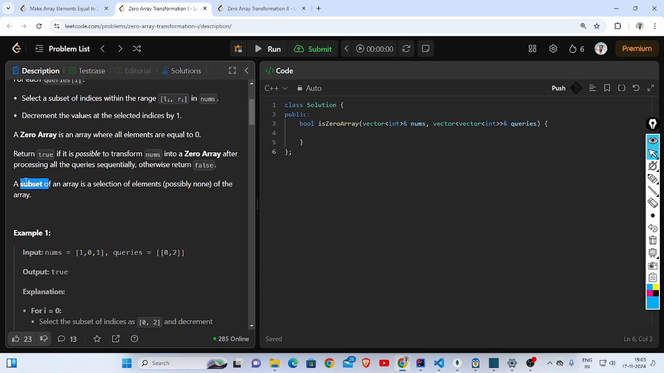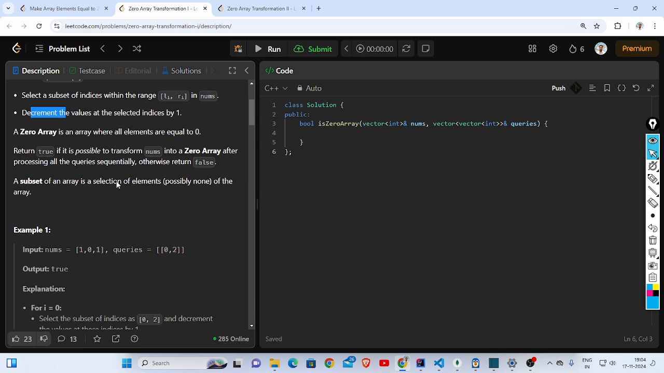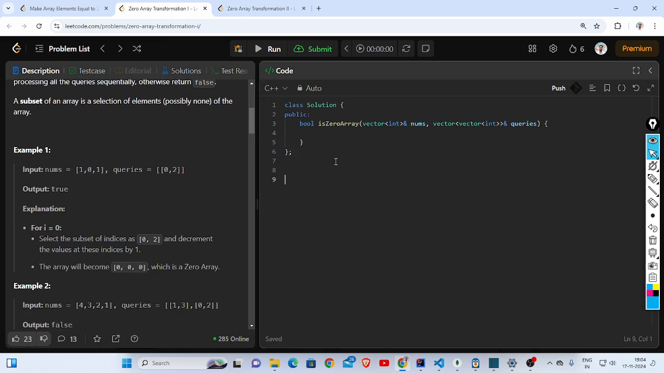It's mentioned that we are allowed to choose a subset of values between the ranges, which basically means we can use it to our advantage and avoid making things negative, because we are not able to increment it, only decrement it. So our motive is to make all the numbers 0. If we are able to do it, return true, otherwise return false. So there is a famous way to solve this problem, again using prefix.